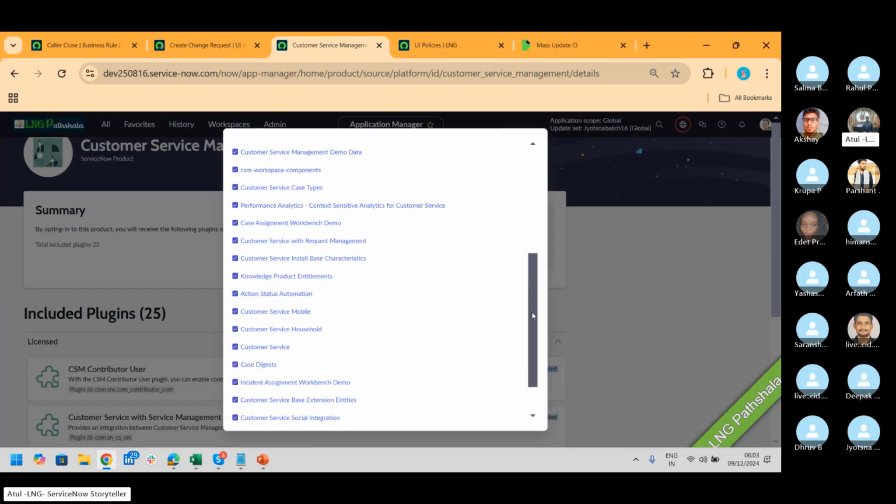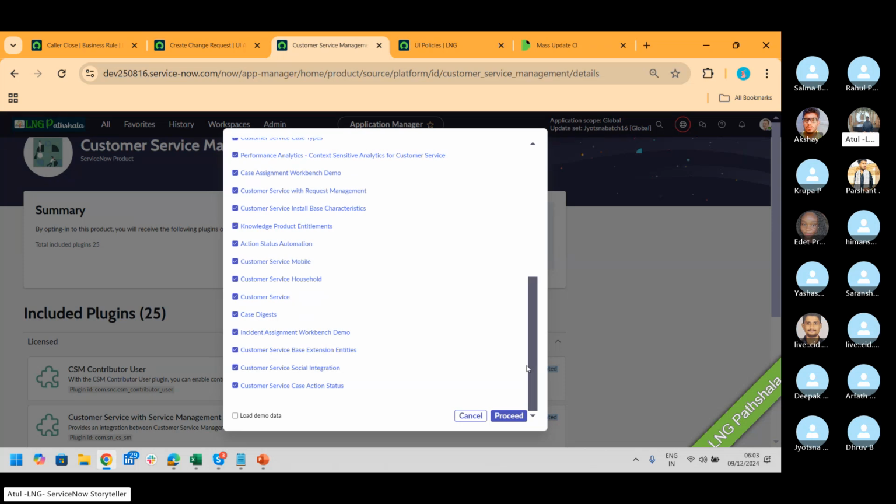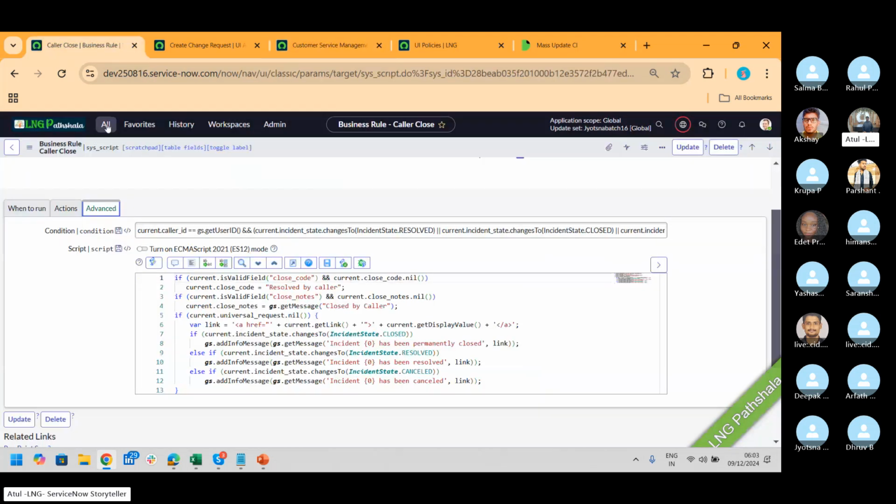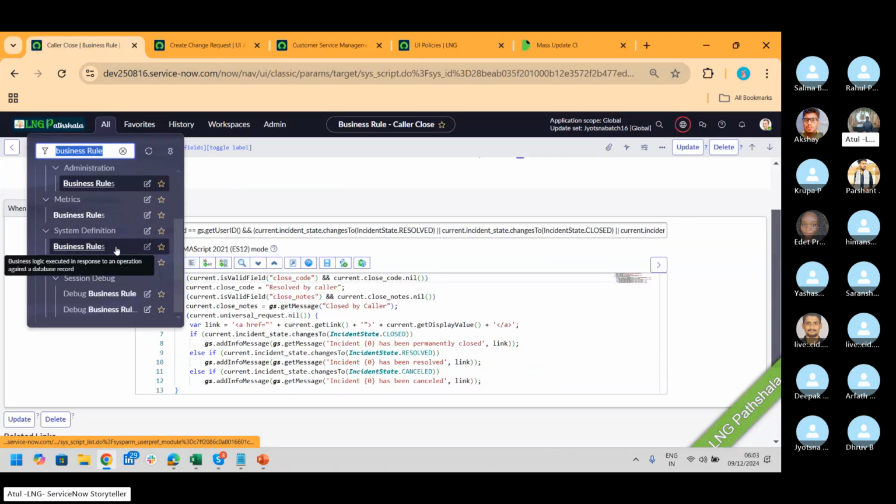When you install a plugin in the PDI, we always go with the demo data, so that we can see. This is what you're seeing here: all user records, group records. These are the demo data, dummy data.